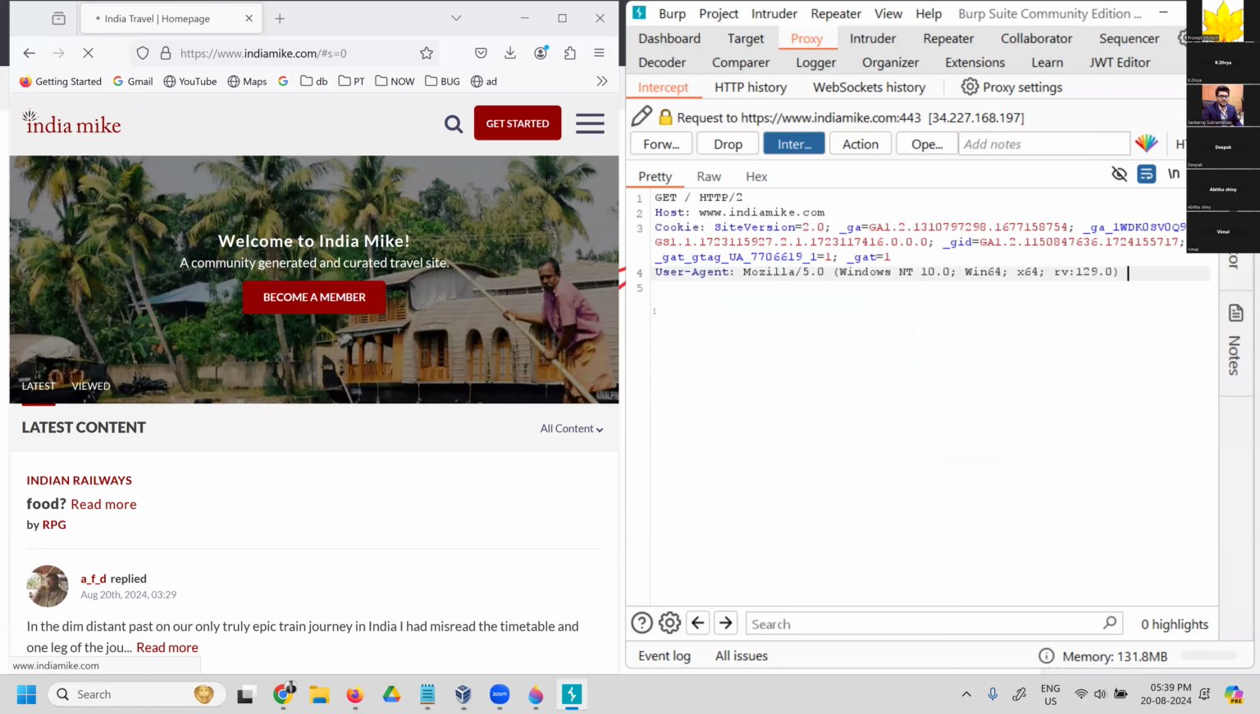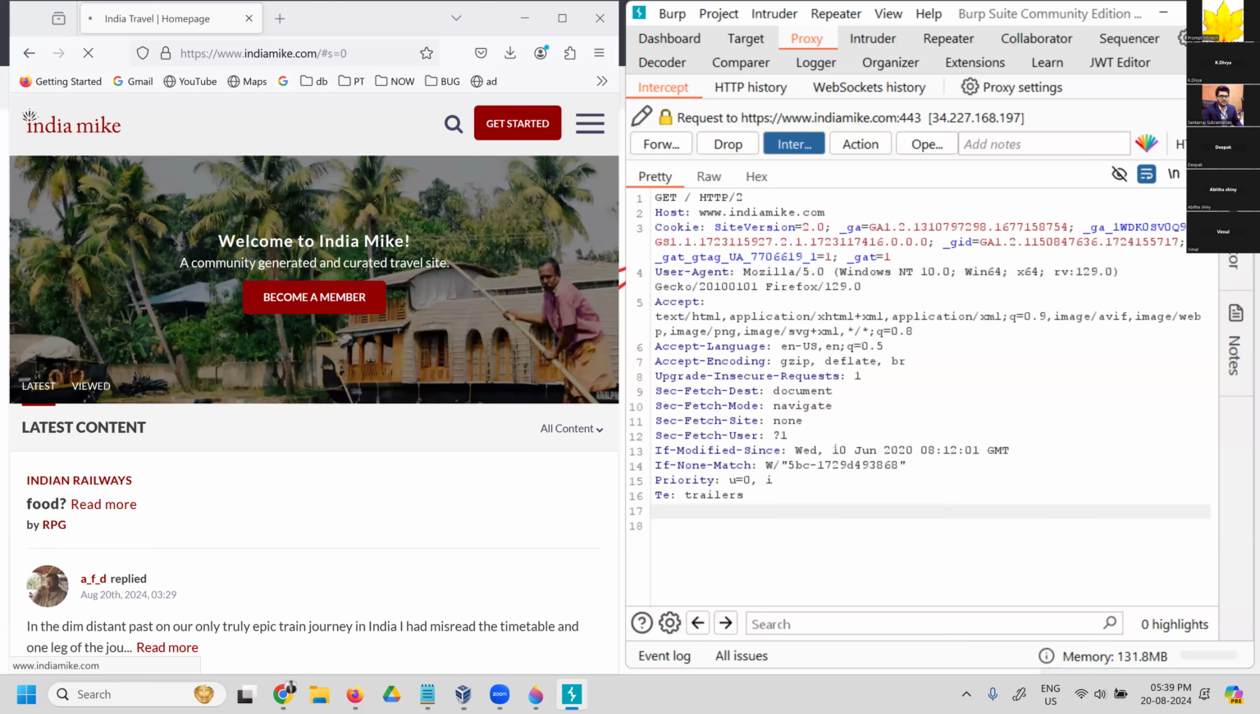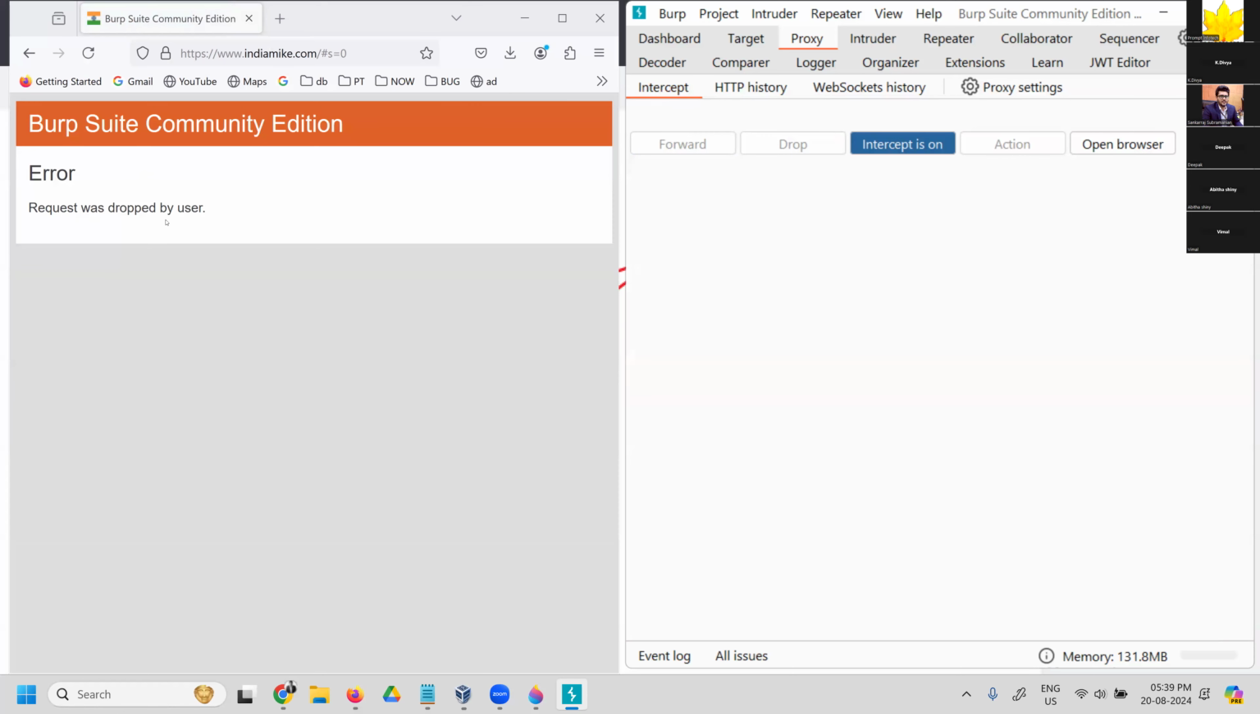I can delete the entire content like this and forward the packet and see what happens. I can do any kind of things with this request parameter here. In case I drop the packet, see, the page is still loading. If I drop the packet here, it says the request was dropped by the user.